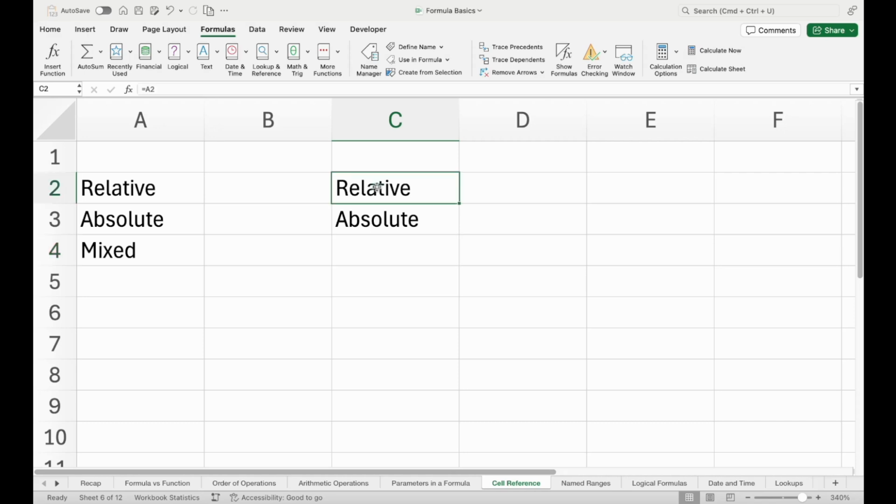Exactly why this happened is what we call a relative shift of columns and rows. So from C2, this cell, I copied the formula one row down. Excel knows that if you are copying a formula and going some number of columns left or right, or some number of rows top to bottom, it will shift the formulas in a similar manner.